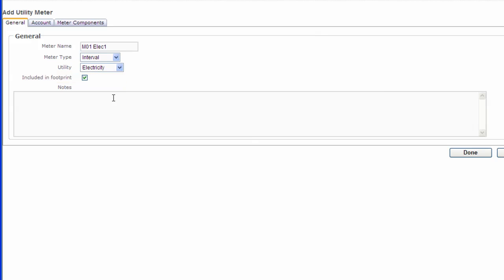Included in footprint specifies whether you want this meter included in energy intensity, consumption totals, or emission calculations. The ability to exclude meters from the facility footprint is needed to avoid double counting virtual and submeters. Meters not included in the footprint appear as faded icons in the facility tree. The notes area allows you to enter any descriptive text you wish to add about the meter.